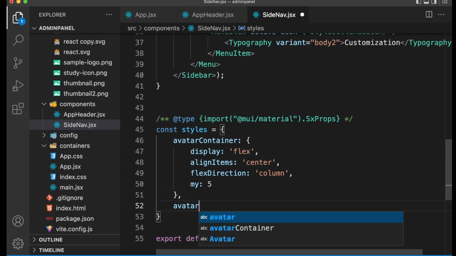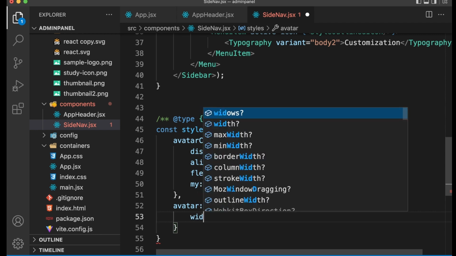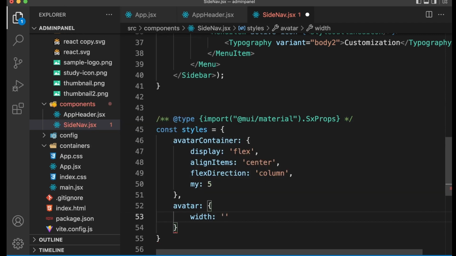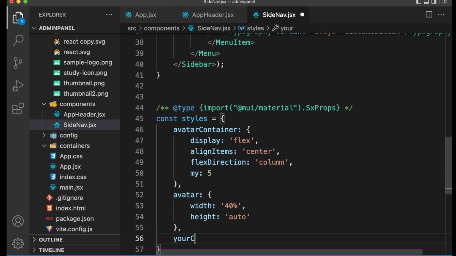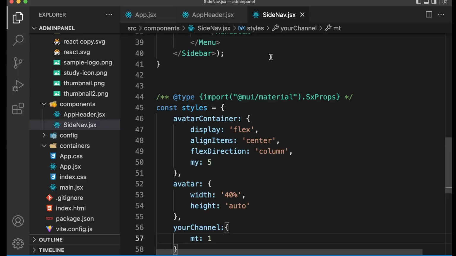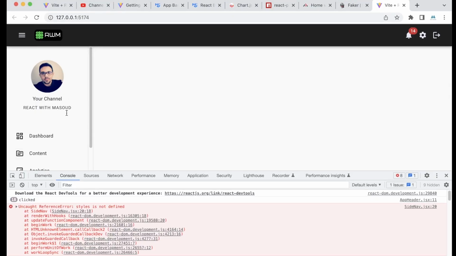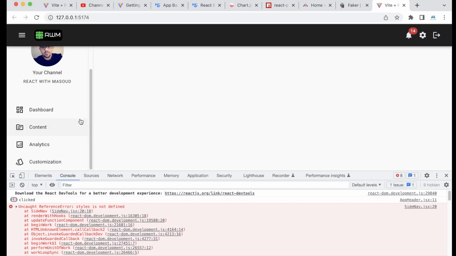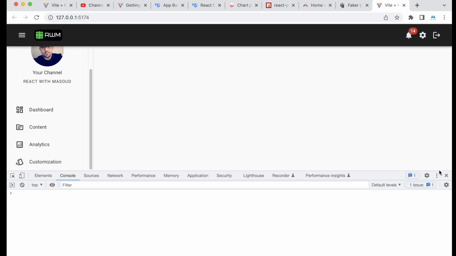So avatar as well, width can be like 40%, sorry, and height should be auto, and then just your channel text, we are going to define a small margin top is going to be 1 or 8 pixels. So as you can see, it's added, it is working fine.